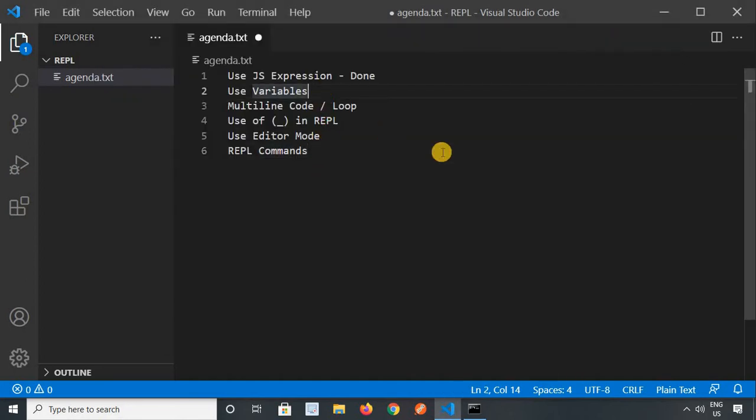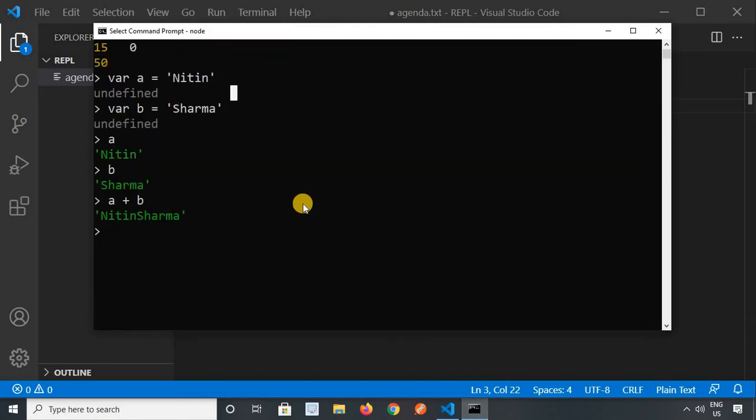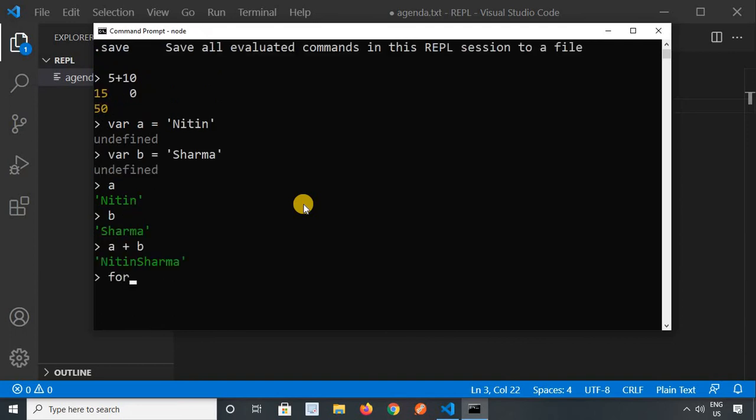So now guys, we have discussed this. Now we will move to the next topic, that is multi-line code or loops, that is how we can use loops in Node.js REPL. So guys, to use a loop, as we usually do in JS, I'm just using a for loop here, where i is 0 initially, then i less than 5, i plus plus.